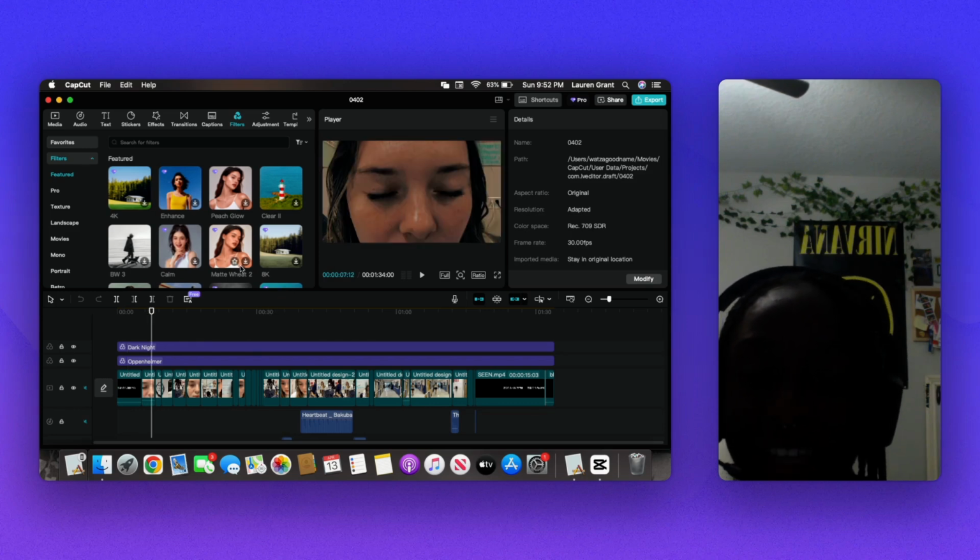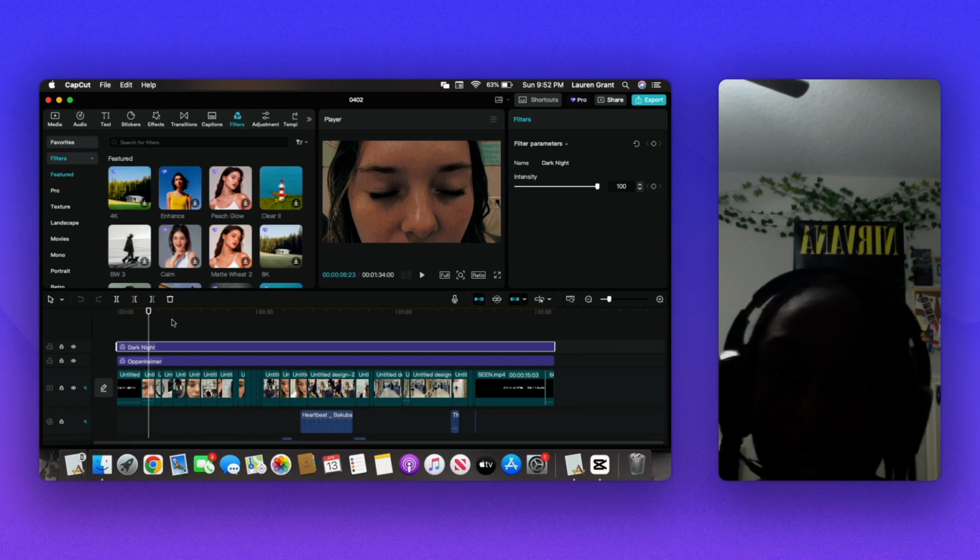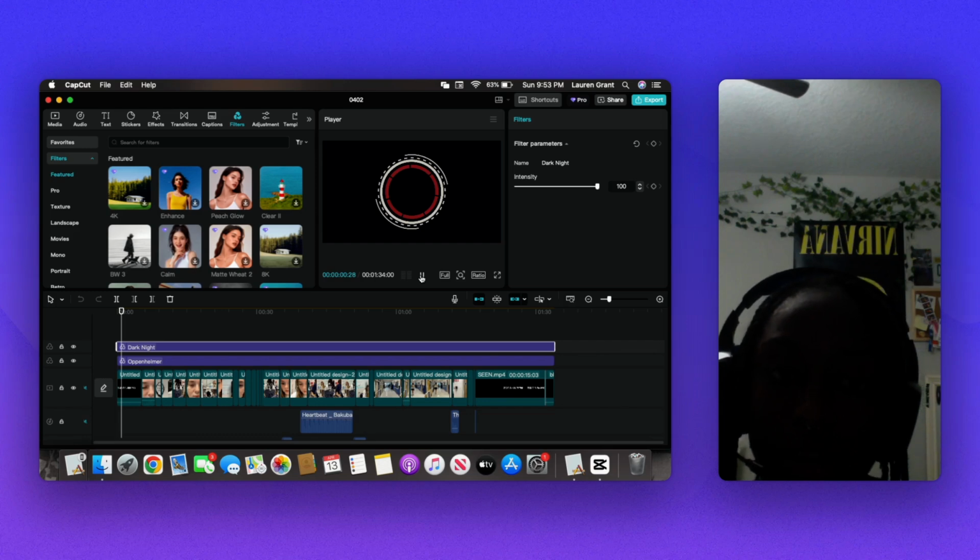I had to figure out how to get the effect that I wanted, like the scrunchy, dark look, without having the one-click options that I would normally have. So I ended up having to combine different filters. Like here, I combined Dark Knight and Oppenheimer to get this look that I wanted for the entire film.